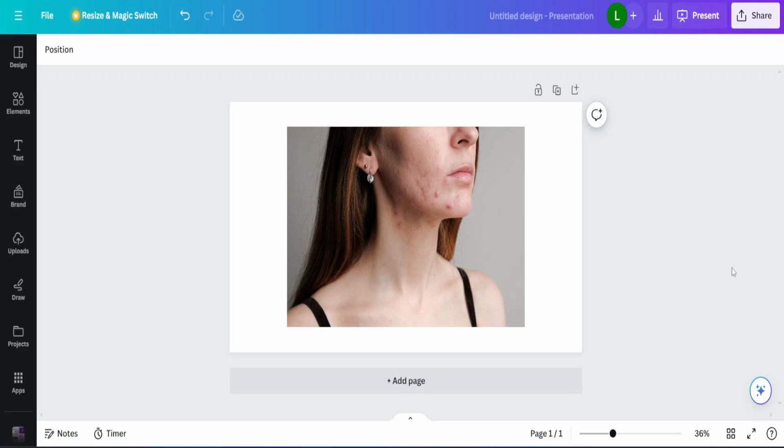How to use face retouch in Canva. To show you this, I've prepared this photo of a woman with acne. I'm just gonna click on my photo and I'm gonna go to the left hand side here on the top where it says edit photo.